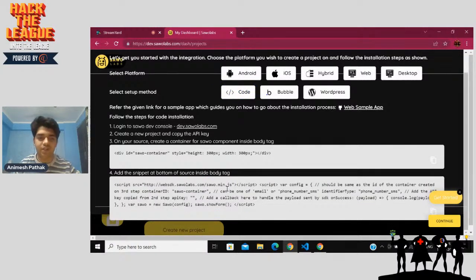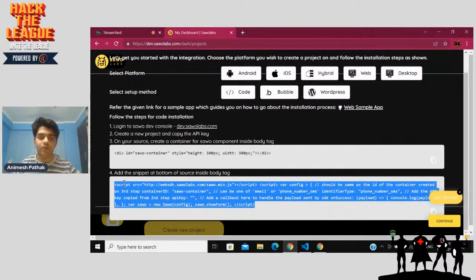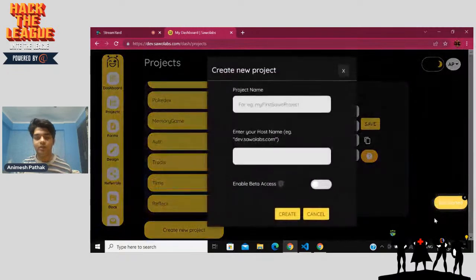If you're using HTML, just in case. So you don't have to go and find every time how to do it, what to do, and where to find these things. Once this is made, click on continue and go ahead.